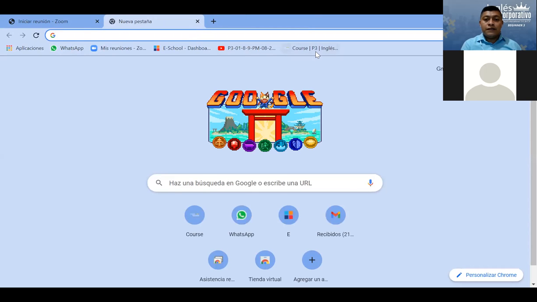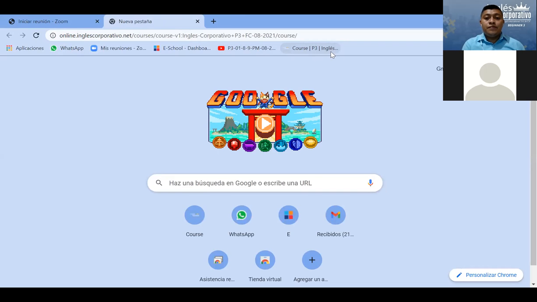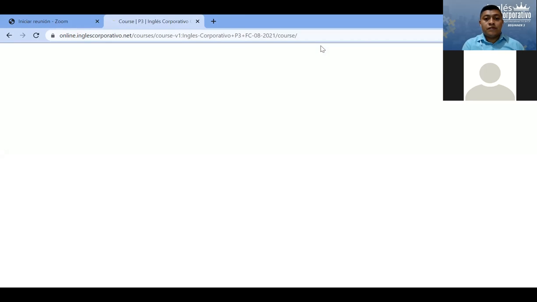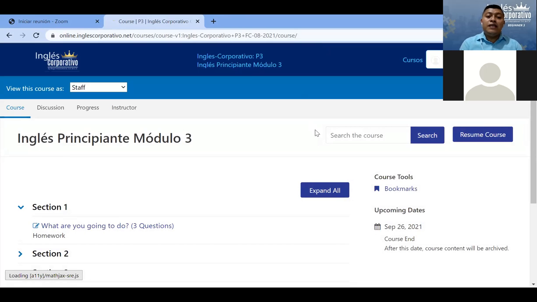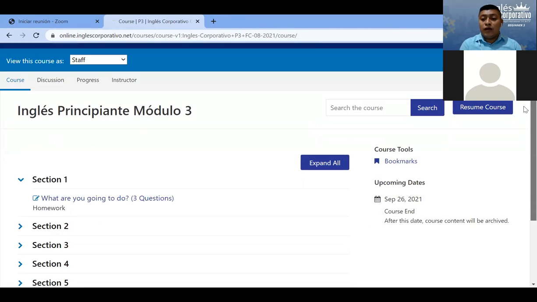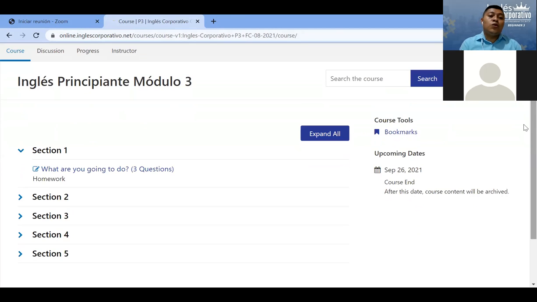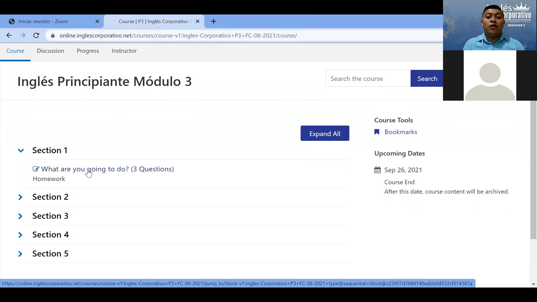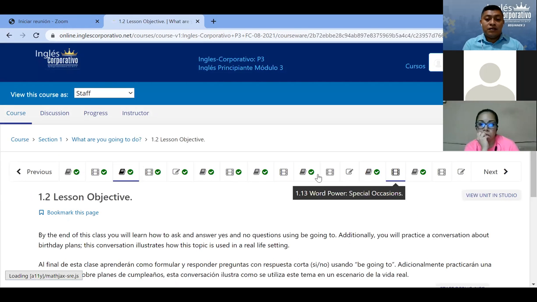Just a second. Okay. This is the platform, and this is the screen you see when you enter the platform, right? So we are going to start working here in section one. We are going to click on the topic of section one, which is what are you going to do? Okay. So you click here, and you are going to see the meaning, the topics, right? The goal, the objective, and all the topics that you have to study.